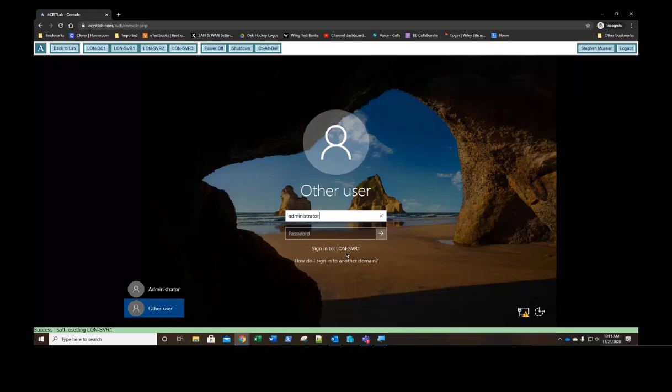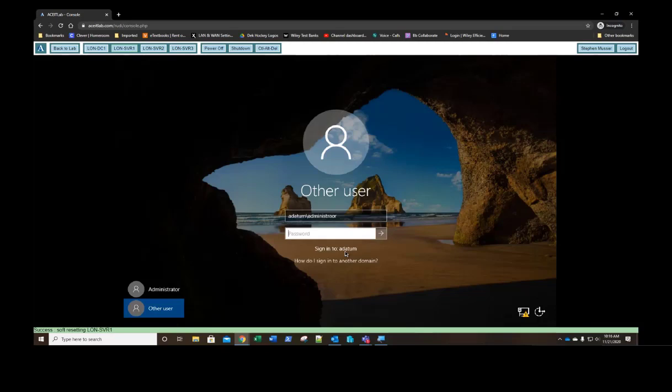Everybody makes this mistake. I can't tell you how many times I did it myself and still do it. There's instructional videos where I've done it. It happens. Back out of that, type in adatum, slash. You'll see it went from all caps to lowercase. Administrator. Oh, I misspelled administrator. And our password. Now it will log in as the domain administrator.